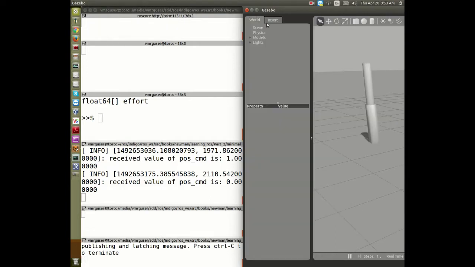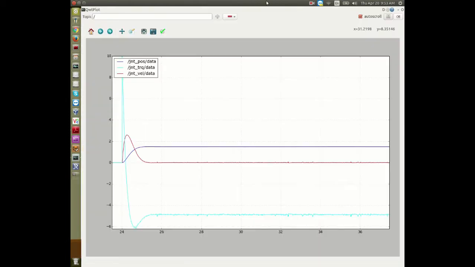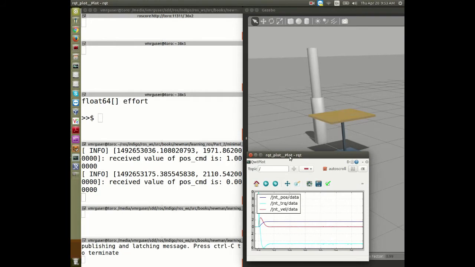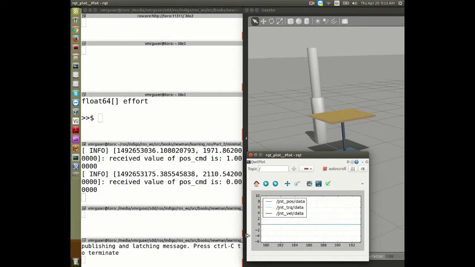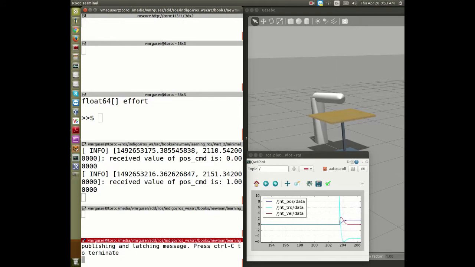Actually, it's here. Let's look for a coffee table. Yeah, put it right here. So it should be able to hit it. We take RQT plot. Maybe we'll put it down here. Play it. Yeah, everything is normal again. And then send this again. See if it hits. Oh, that's okay. Let's see if we can do it. Okay, there it is.